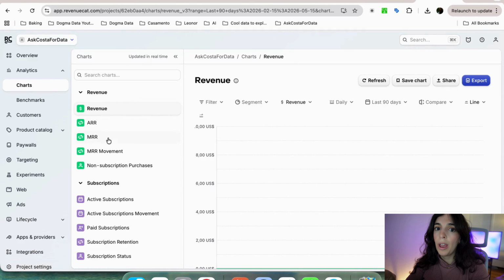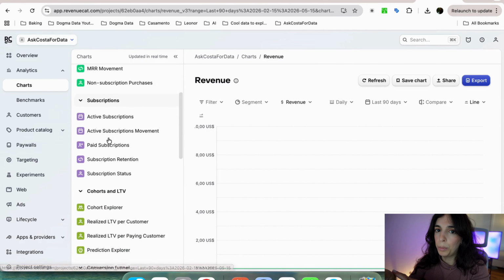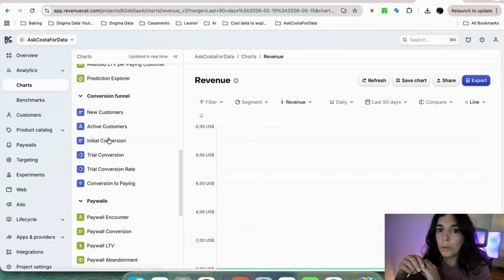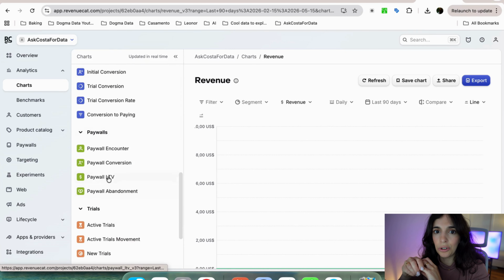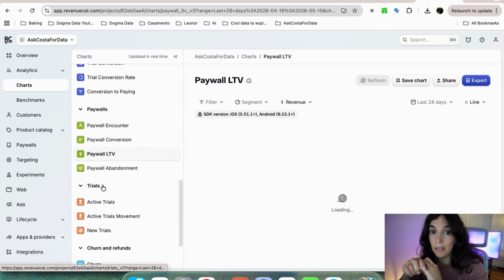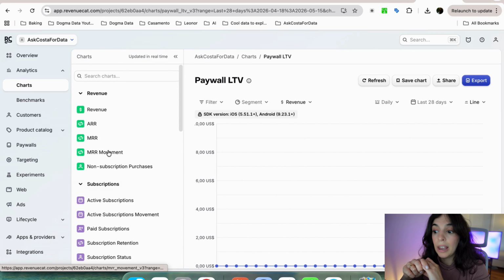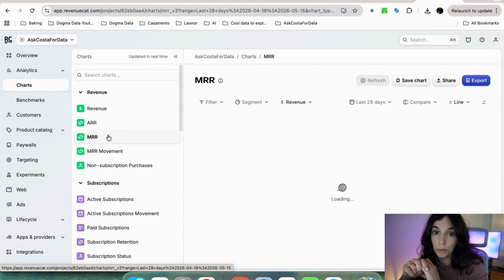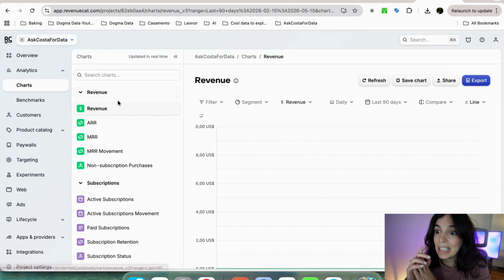So let me show you everything that you need before you build this. There's only two things that you need. You only need the API key from RevenueCat and also a Claude Pro subscription. That's kind of a given.